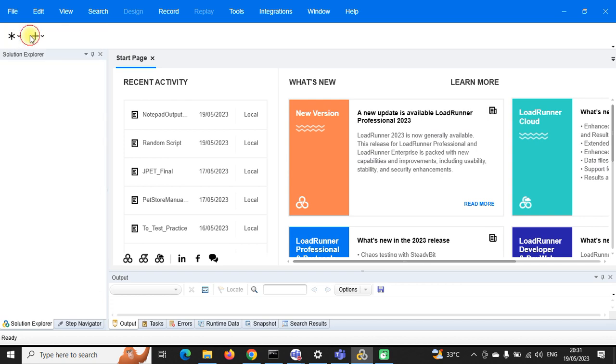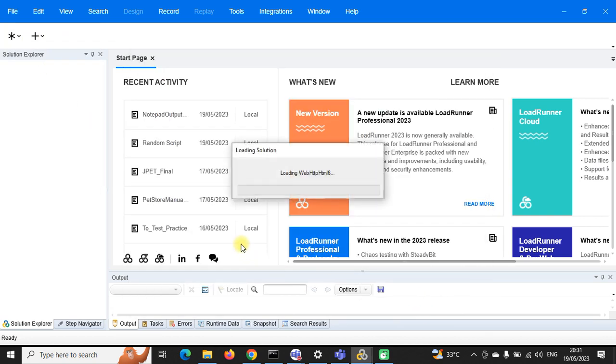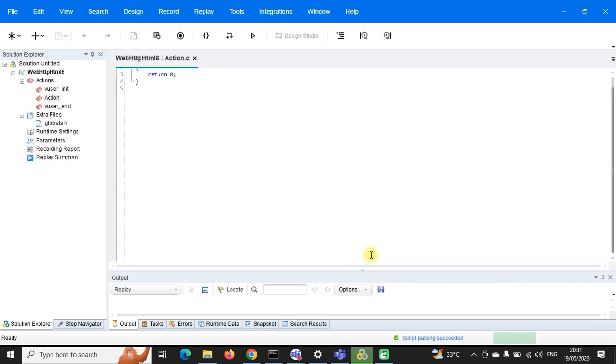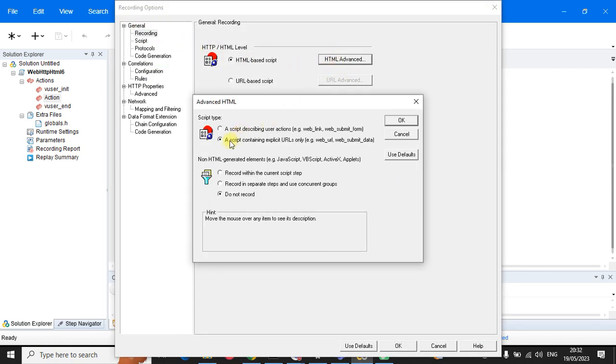The thing you have to do is, after opening a new script, go to recording options. Under recording, this is the first setting. Select the second one and third one. Click on OK. If there are different settings, choose like this.